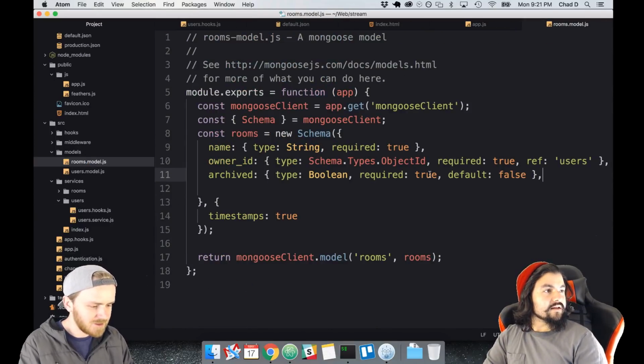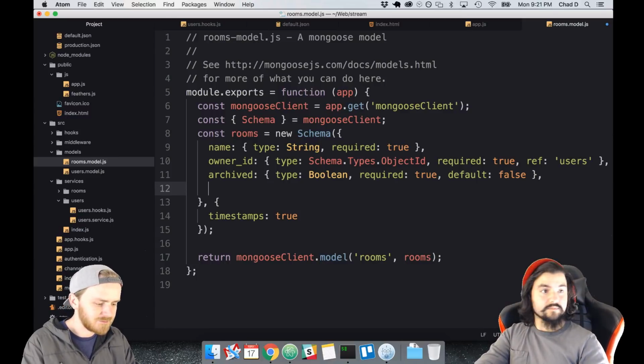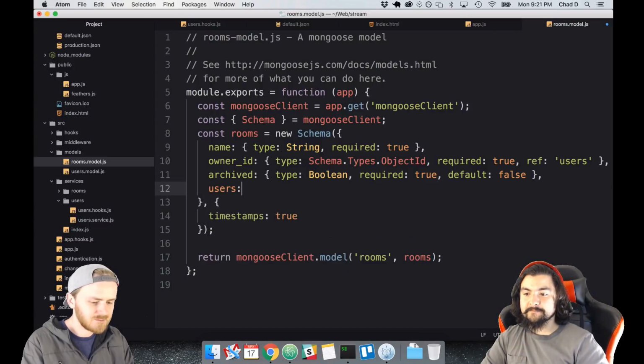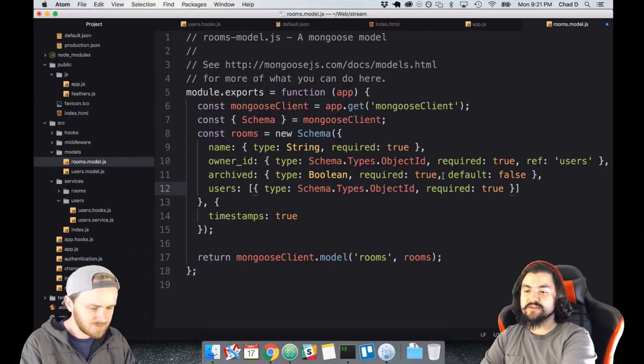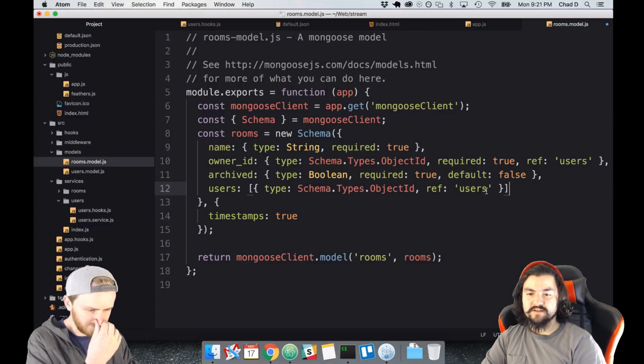Okay. Archived. Yes. What was the next one? We also need users. And then this is going to be brackets because it's going to be an array, and then of type object ID ref user. You can required true. And the ref users. I think you can get rid of required true. So users is just going to be a list of object IDs. Cool.